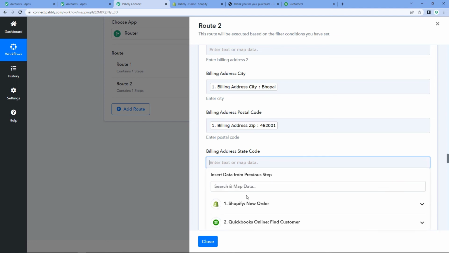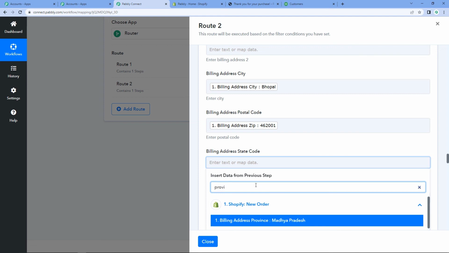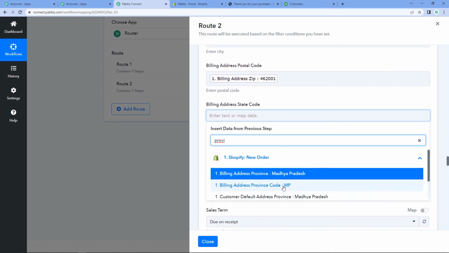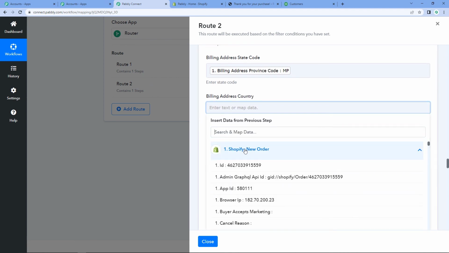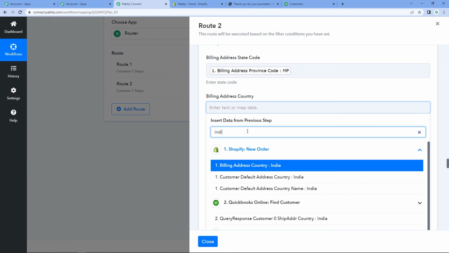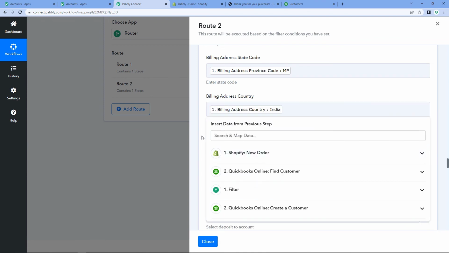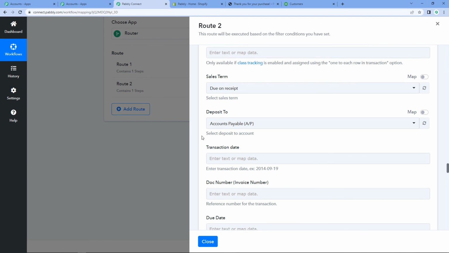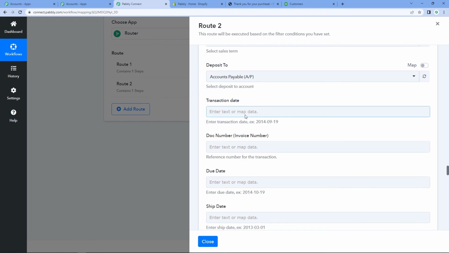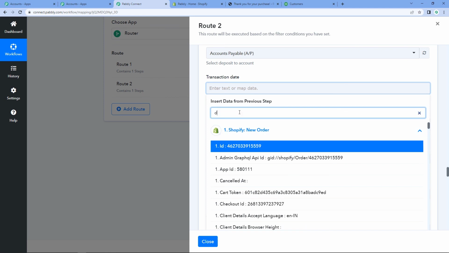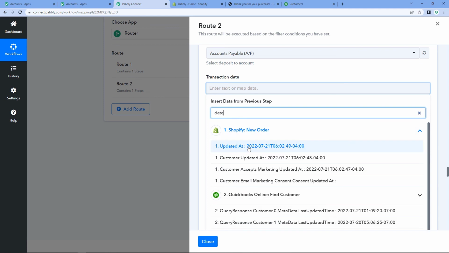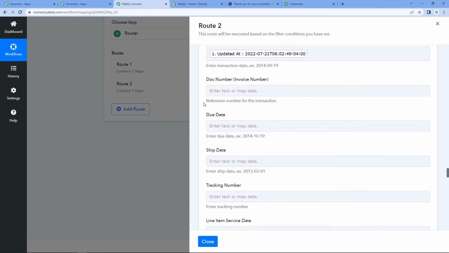Now it needs state code. We'll map it from Shopify that. You can simply write province. Scroll down and MP it is. For the country, again, try searching like this, India. Yes. Now scroll down, come to the transaction date. We'll map it from Shopify. Try searching like this, dated at, we will pick this.